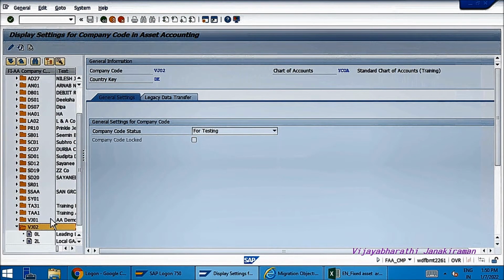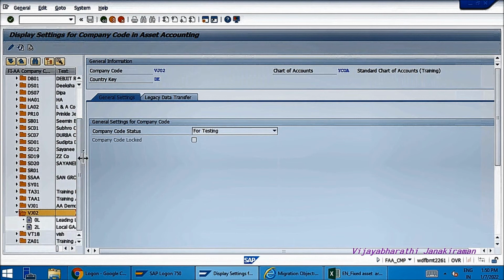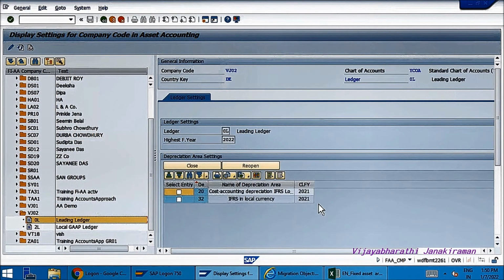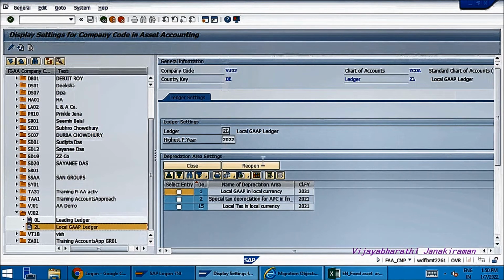Now on this screen, scroll down to your company code. Check the ledgers for the closed fiscal year. Here you are seeing 2021 is the last closed fiscal year for both the ledgers. Now check the status of the company code.